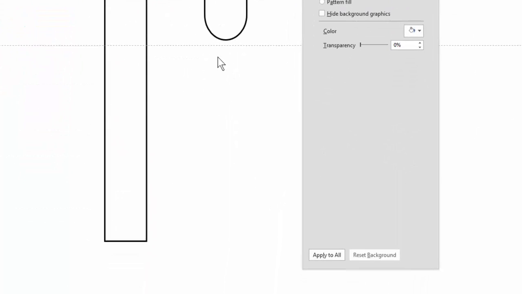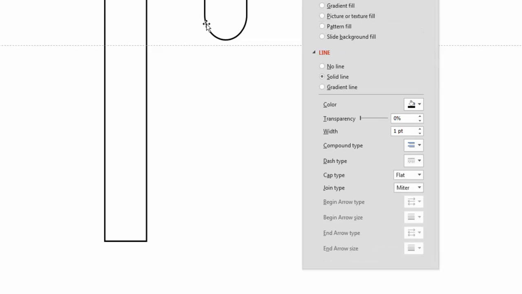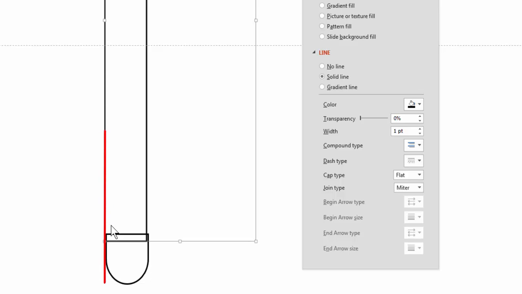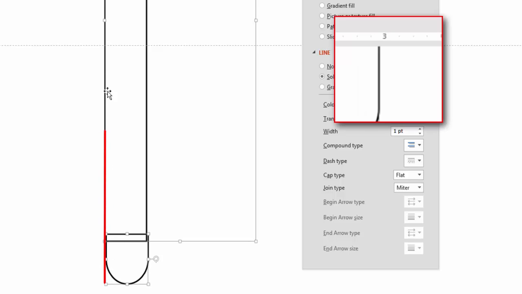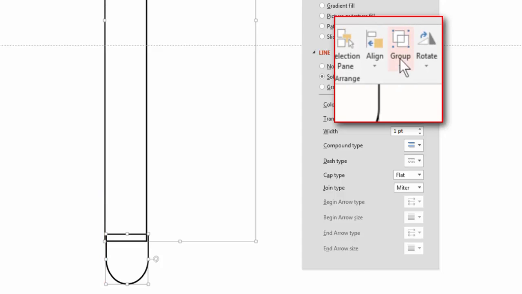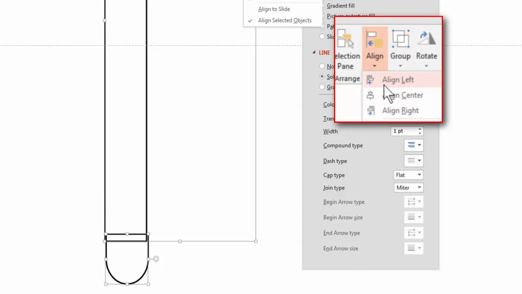Okay, so we have to do the same thing to the bottom. So we take that and we bring it down here. So now I'm going to line the left sides up. So that part will be done. So I select both objects and I go to my format, I go to my line, and I'm aligning the left side.